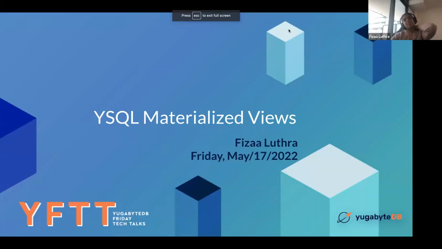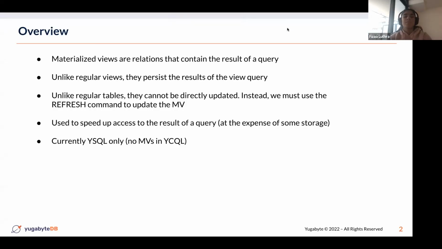Okay, so firstly, what are materialized views? Materialized views are basically relations that contain the result of a query. Unlike regular views, they actually persist the results of the view query. And unlike regular tables, they cannot be directly updated. Instead, we have to use the refresh command, which re-executes the query and updates the contents of the materialized view.